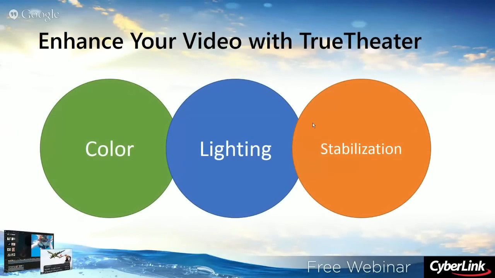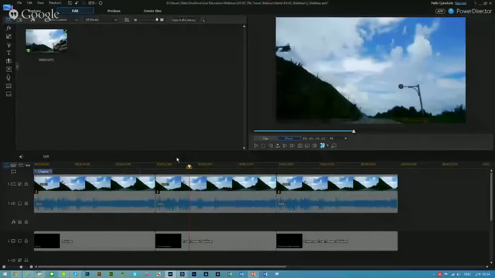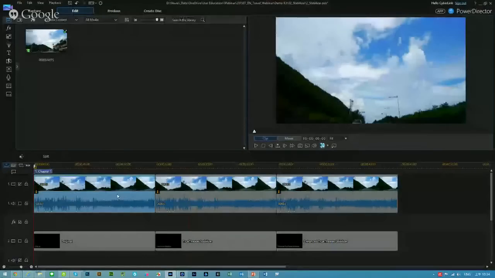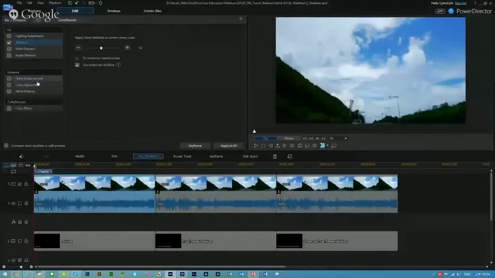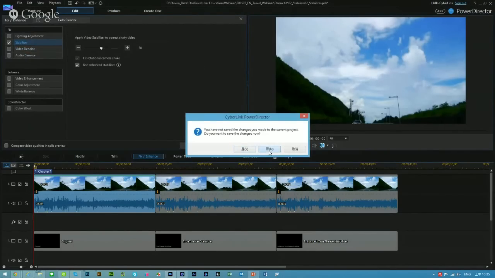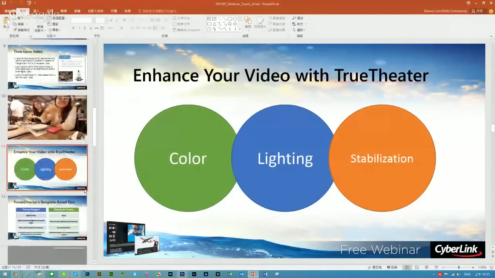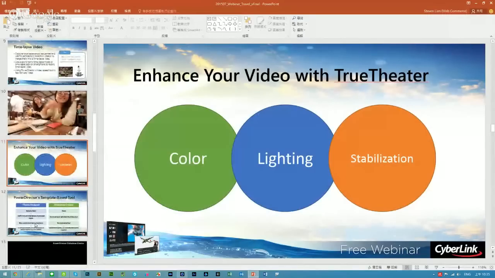Oh, and one more thing: if you have some dark shots, you can also find another tool in the Fix and Enhance room, which is the video denoise. If you're shooting at night when there is a lot of hot noise in your video, you can eliminate the dots with this video denoise tool. Okay, so that's True Theater enhancement.